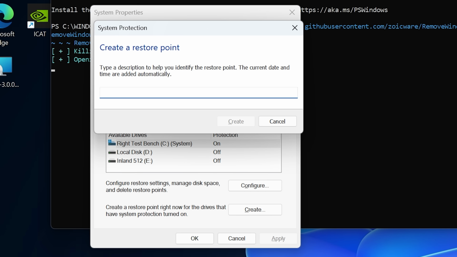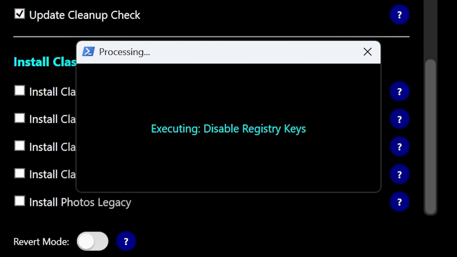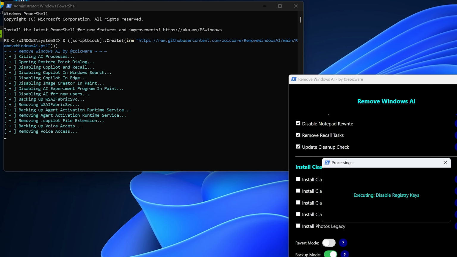Anyway, from here, we can go ahead and hit apply, and you'll see a restore point creation. I'm just going to call it post slop. There we go, create. As soon as we hit OK, it's disabling Copilot, and you can see everything it's doing right here in the command prompt.